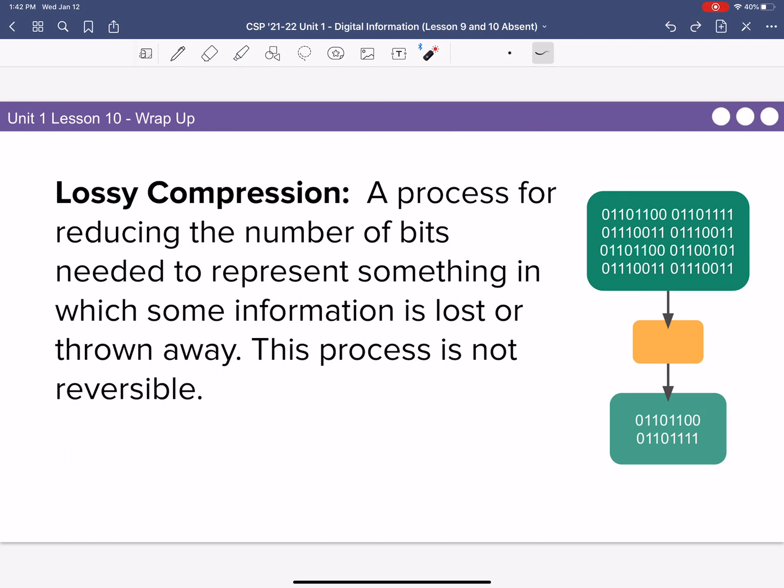And here's the formal definition for lossy compression, right? We've gone through this now, but just so you have it down, I'll give you a second to copy it down. So it reduces the number of bits needed to represent something. Some of the information is lost or thrown away. The process is not reversible. So once we throw it away, it's gone with lossy. Okay, we won't be able to restore exactly what we had.